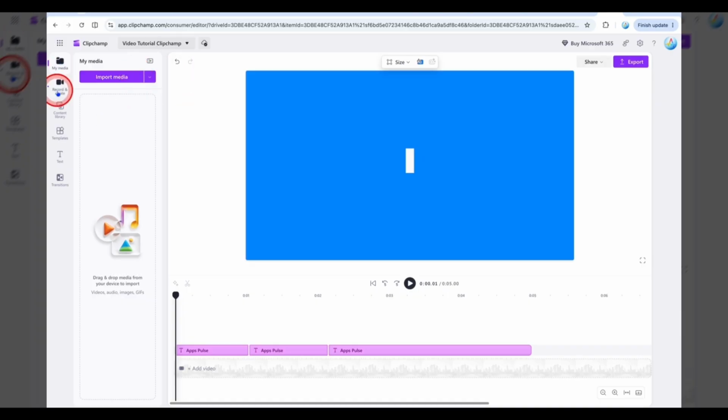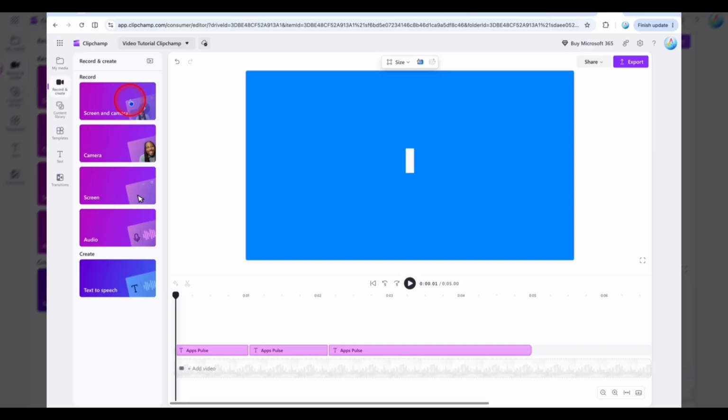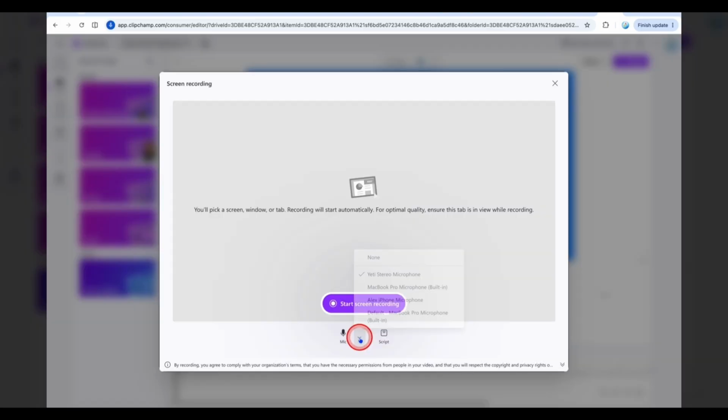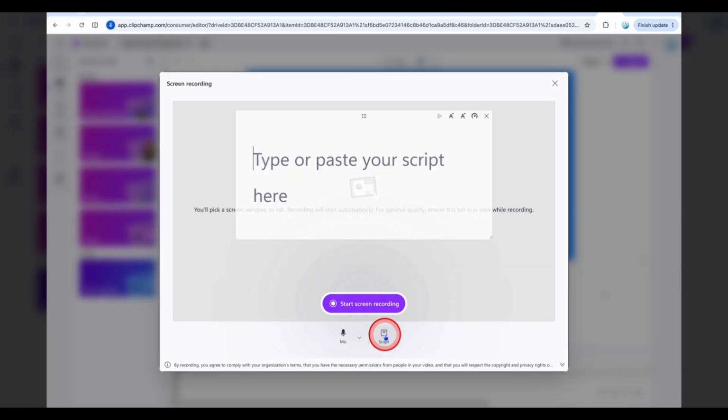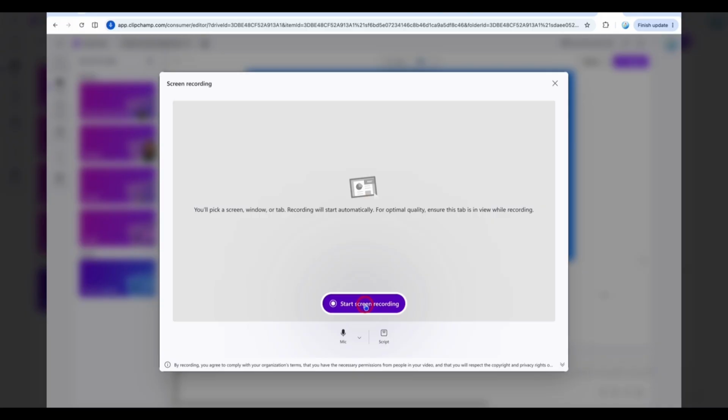Okay, let's try to record and create. So there are some choices here. You may screen and camera record, or only camera, or only screen, only audio, or text to speech. Let's say I will use screen only. And here you can set up the microphone that you want to use. And there's a script here. If you want to put script here that you want to read later on while you are recording, you can do that. Okay, let's start this screen recording.